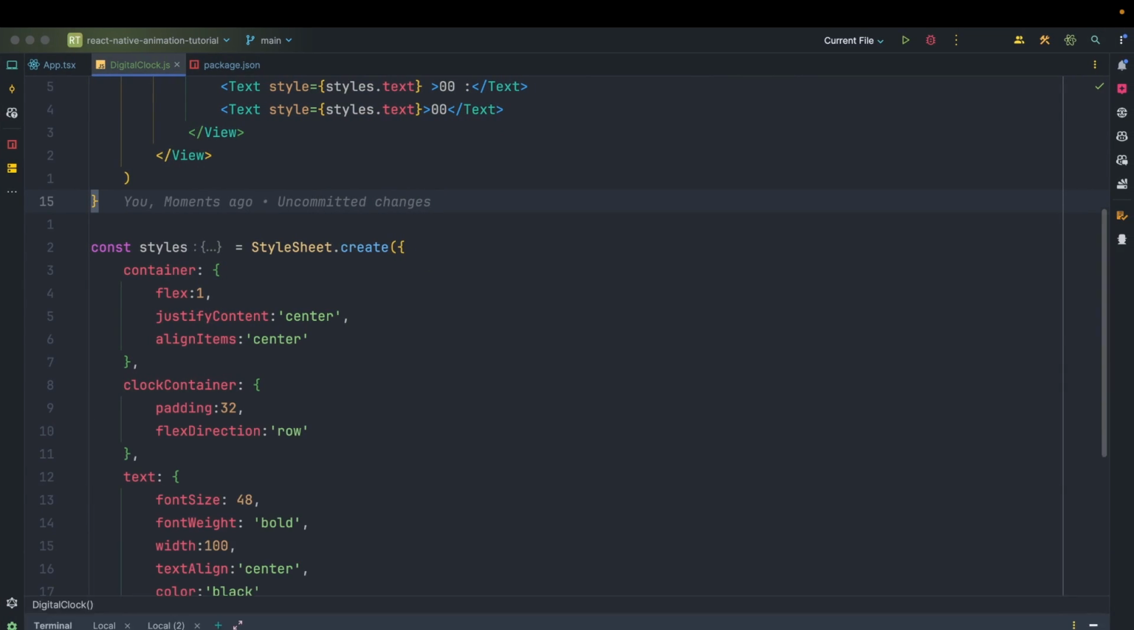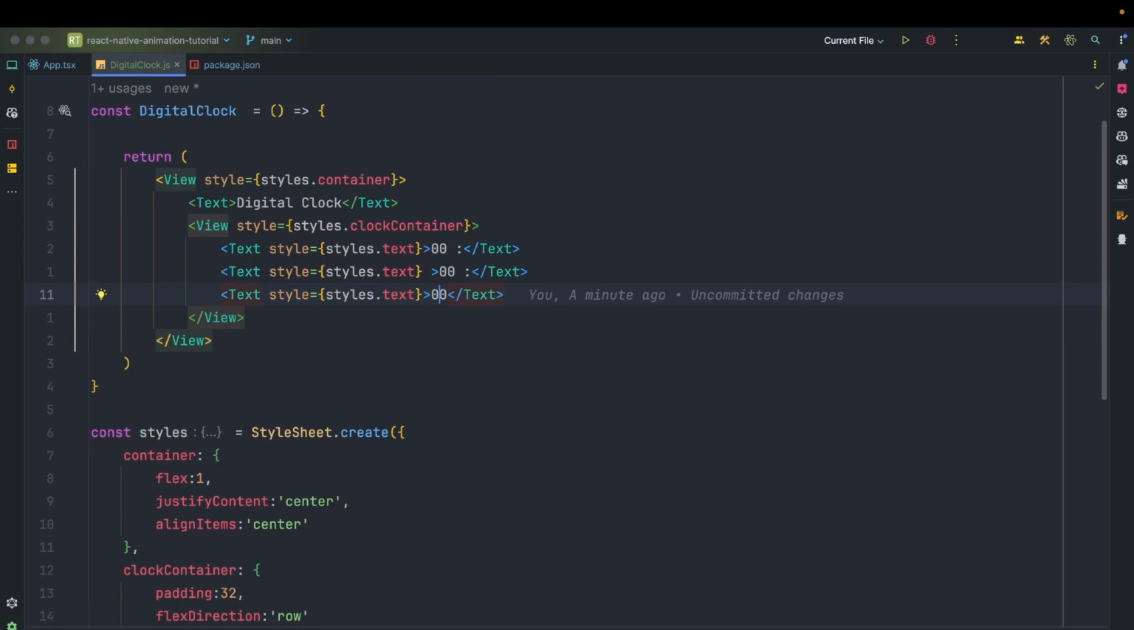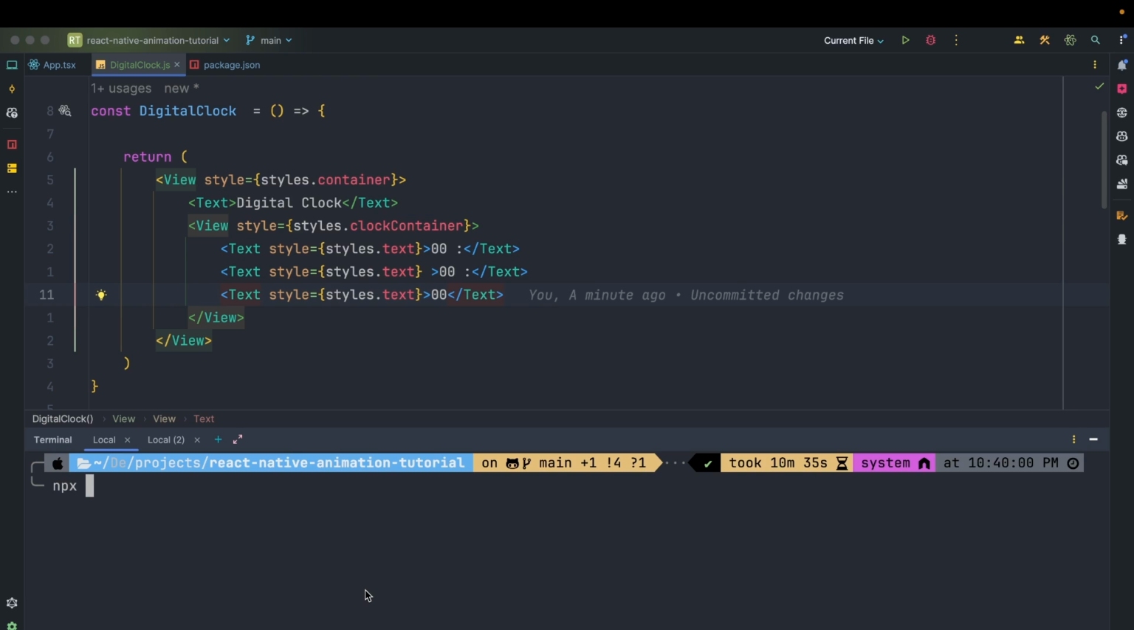Okay. So to create this animation, all I have done as of now is I have this digital clock title and these three values where we are going to display our hours, minutes, and seconds. So let's try to run it first, and then we'll see how exactly this works.